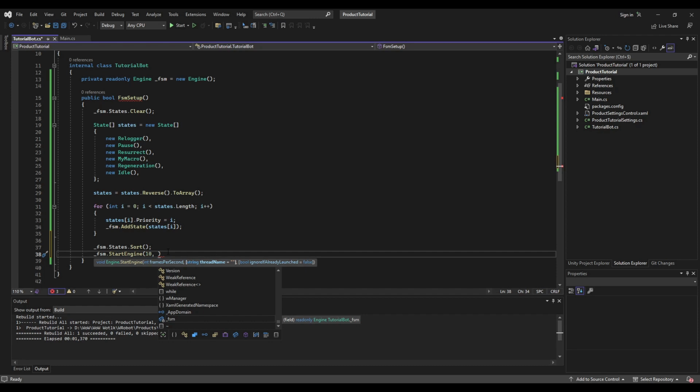As well as the thread name. So the thread name can be really anything. So what I do is underscore, and in this case it's going to be tutorial bot.